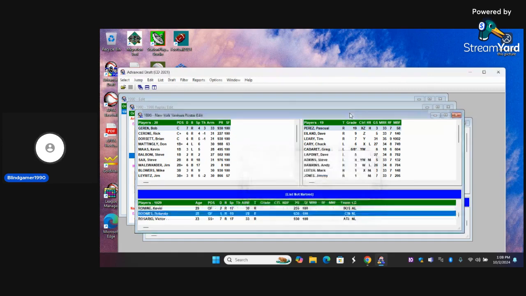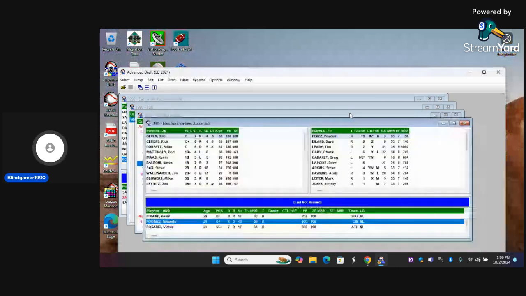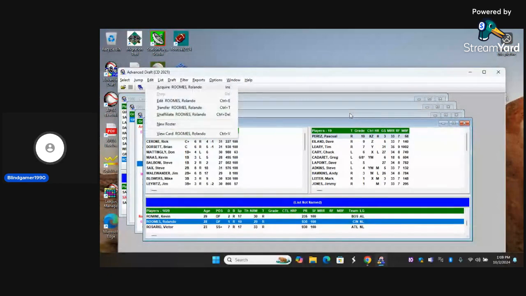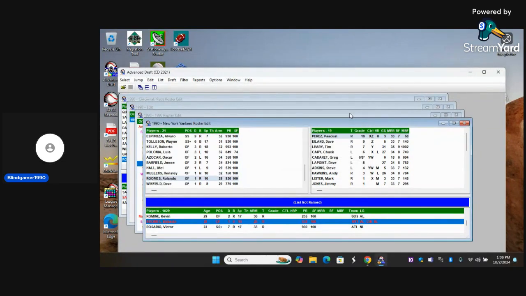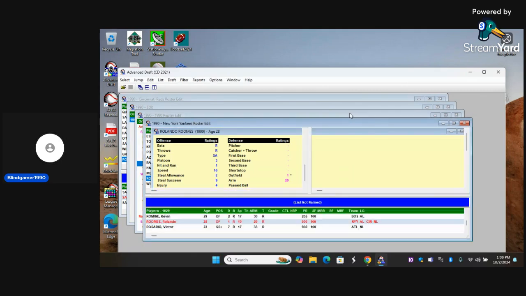Orlando Merced. You want to acquire Merced, so you hit the Alt-E button. Acquire. Confirm dialog. Orlando Merced is already on the Cincinnati Reds. Draft Orlando Merced onto the New York Yankees. Advanced draft. Okay, now Merced is a Yankee. Players. Orlando Merced. There.